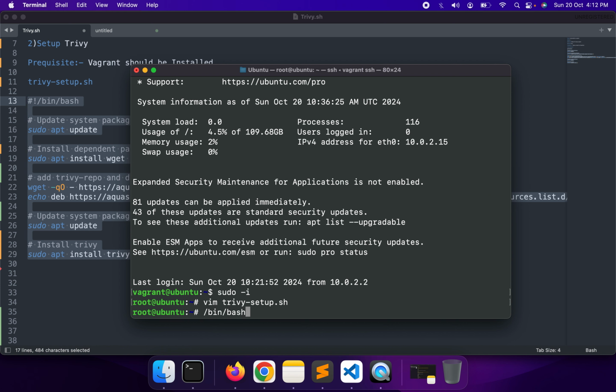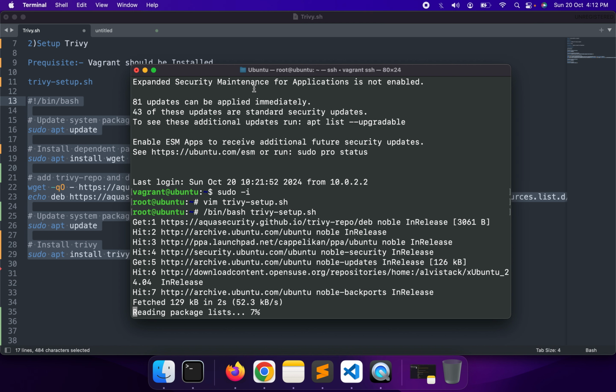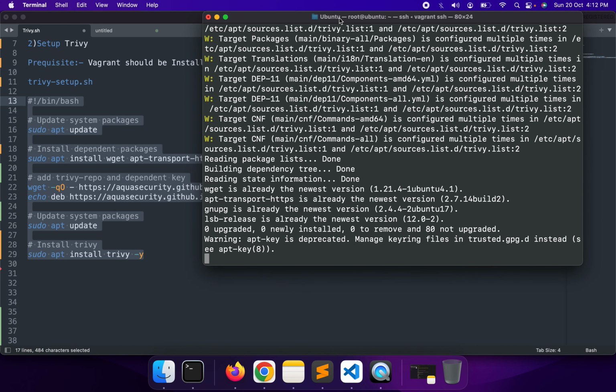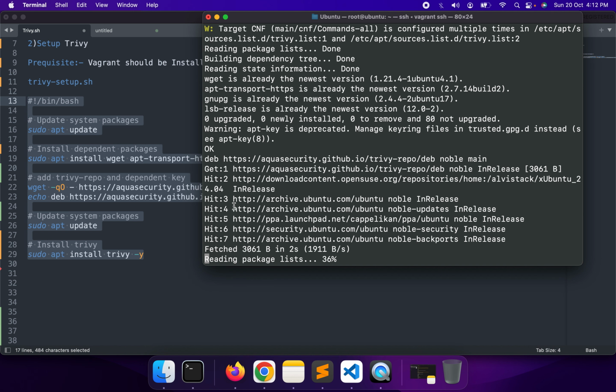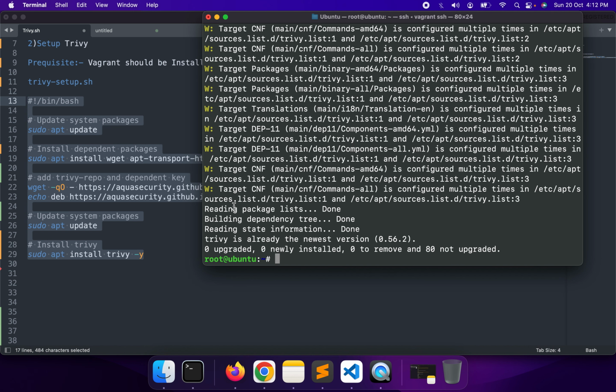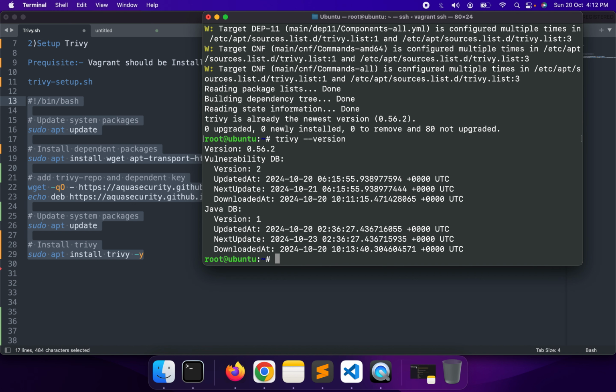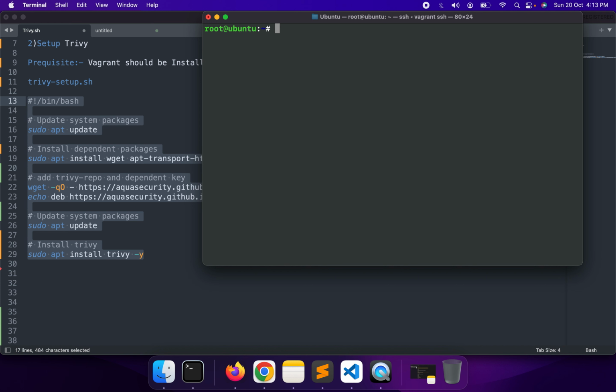So this will not take much time. Okay, so I have executed my user data script, waiting for it to be completed, and it is done quickly. So see, I will check for trivy --version, just wanted to check whether the installation is updated correctly or not. So it is now showing vulnerability DB as well, and then the Java DB as well. Okay, good.